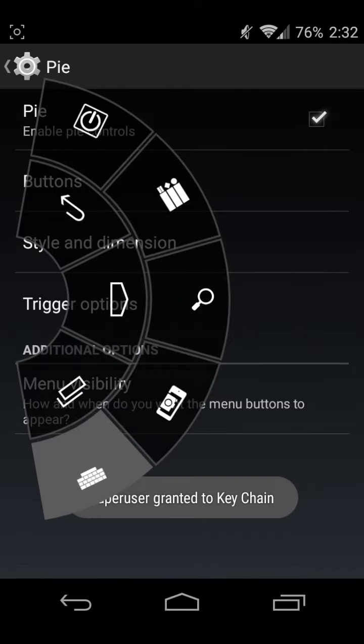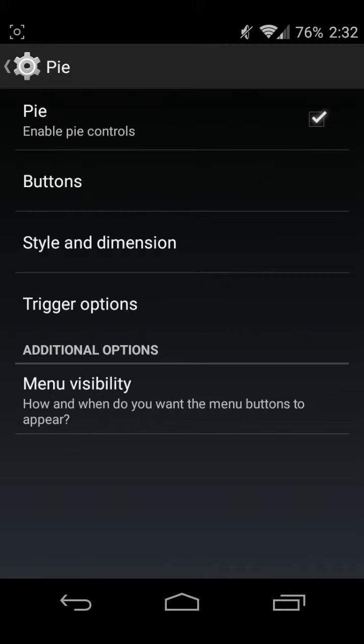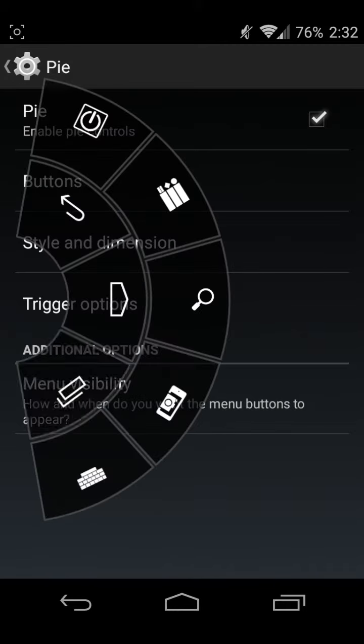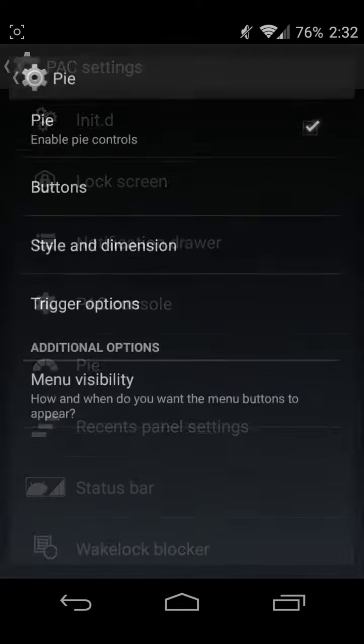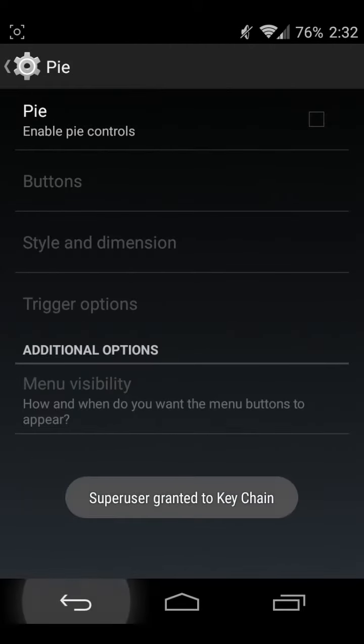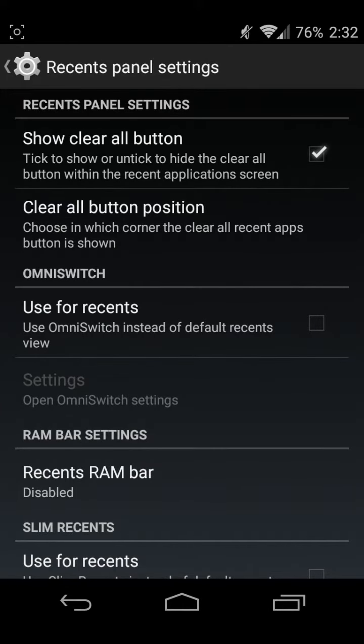For example, Pie controls. It allows you to use the nav bar. For example, say like you have immersive mode enabled, which takes the nav bars at the bottom away. You can quickly use these as like shortcuts. It's pretty good. Oops, let's disable that. Don't really use it. Your recent apps panel.